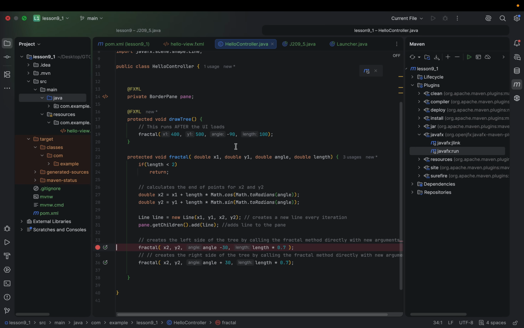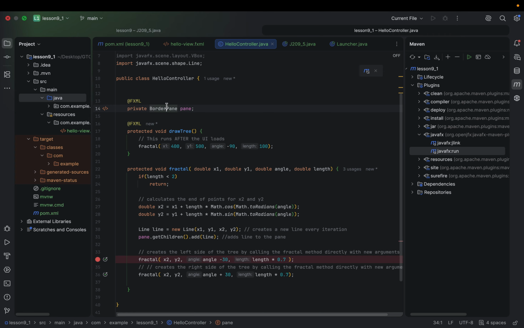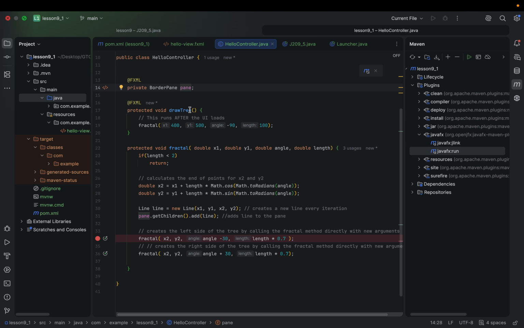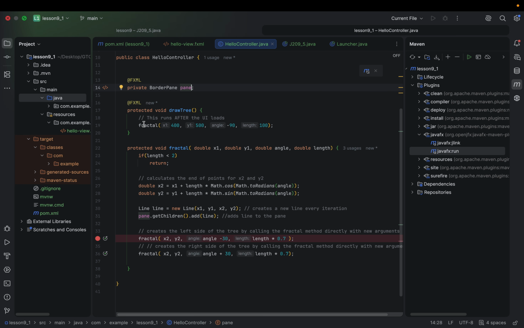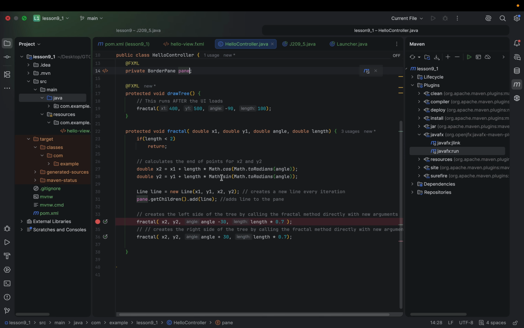Then we can go over to my hello controller method. I'm accessing the pane element, and I have a method for my button, which calls the fractal method, and this method draws my fractal tree. This method takes 4 parameters: the x1 and y1, so the starting coordinates of the line, the angle, and the length of the line.